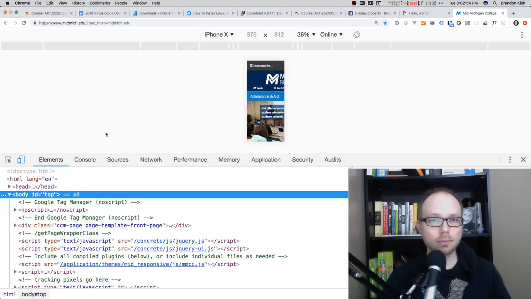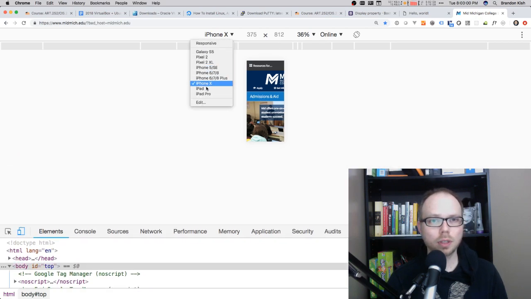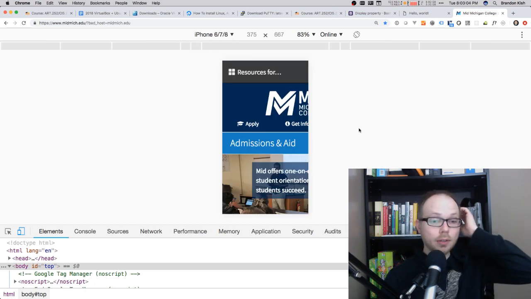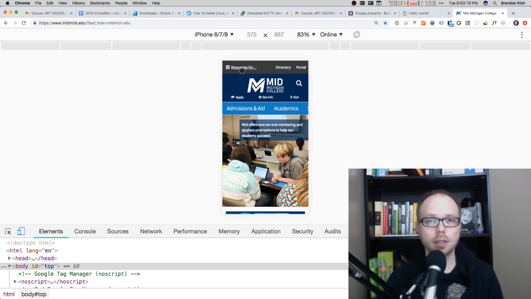But on mobile, if I shrink this down just a little bit here, let me choose an iPhone 6 screen size here. You'll see that it's actually collapsed right here. And the word resources for appears. It's actually a button that isn't there on the desktop size, and it only appears on mobile.